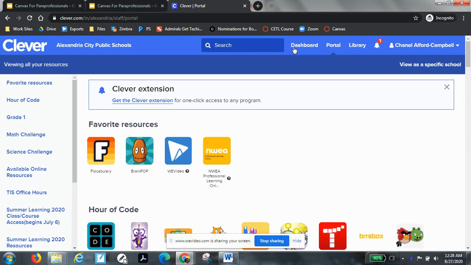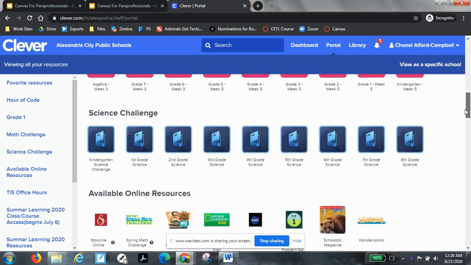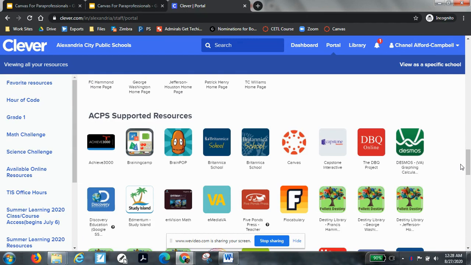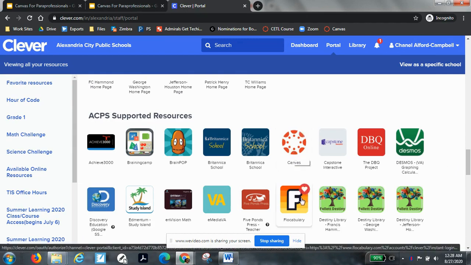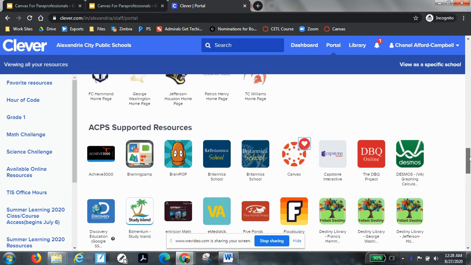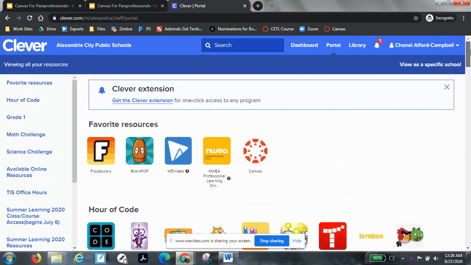And now that we are here, we are going to look for our Canvas link. Let's scroll down. We're going to keep scrolling. And here it is. Here's Canvas right here. Now, I'm going to show you a little trick. If you hover over your Canvas icon, you will see a little heart appear. This heart will make this Canvas icon one of your favorites. So we're going to click here. And a magic trick, if you scroll up to the top, there's your Canvas button. We are going to click here.